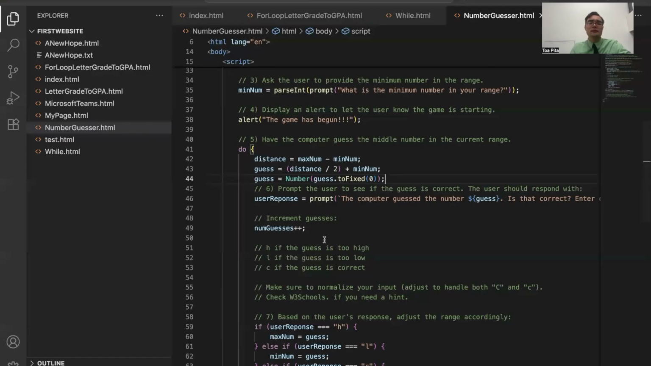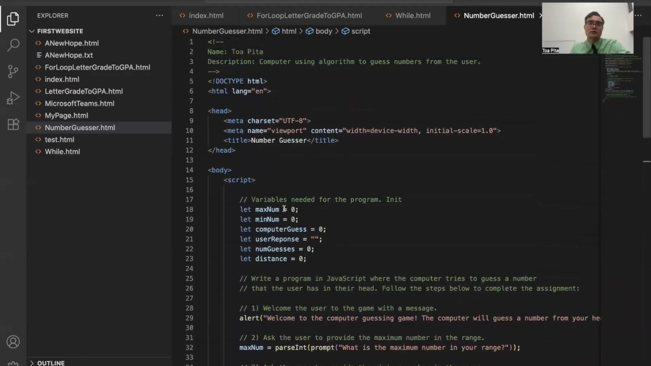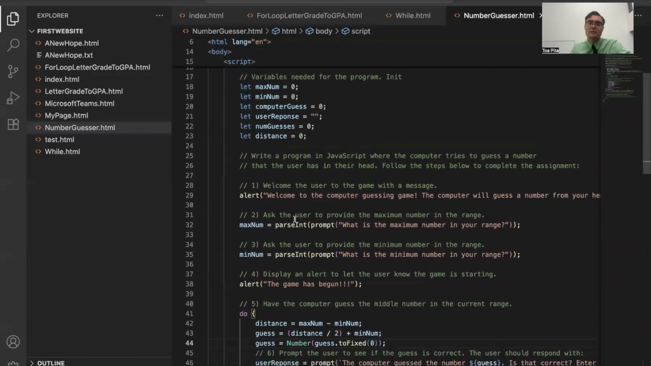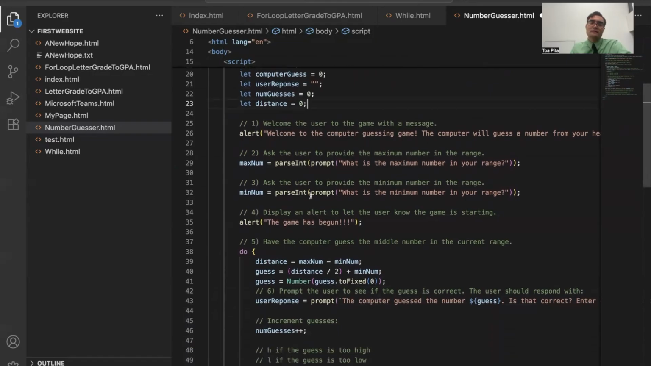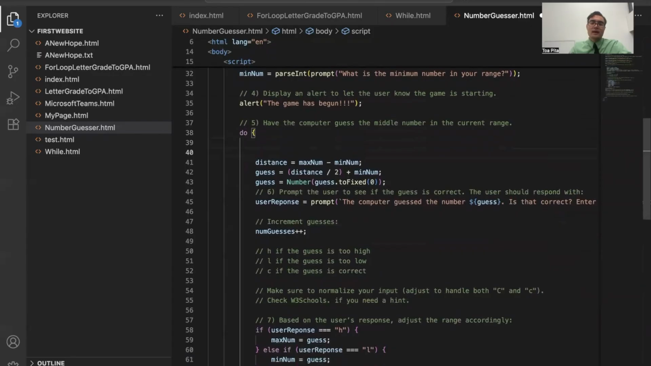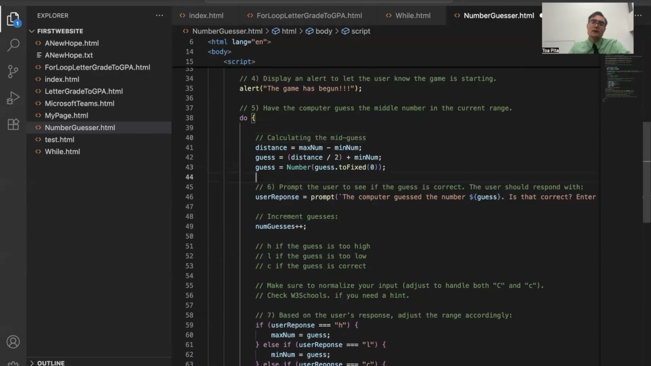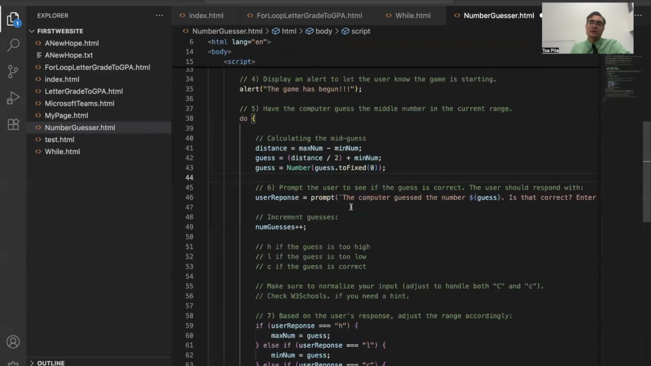Let's come over and do some cleaning up. So we've got our name and description. We've got the variables needed. We probably don't need this comment anymore, so let's get rid of that. We welcome the user, ask them to provide the number, display the alert. And then here, I'm going to add a comment that says calculating the mid guess. And then here, we're going to prompt them and see if it's correct. The user should respond with that.